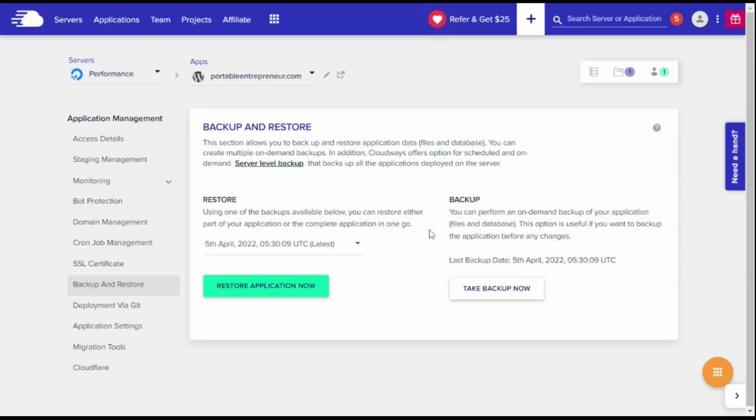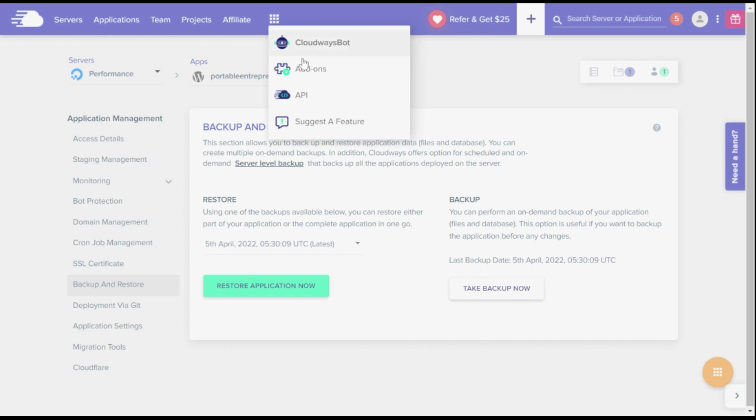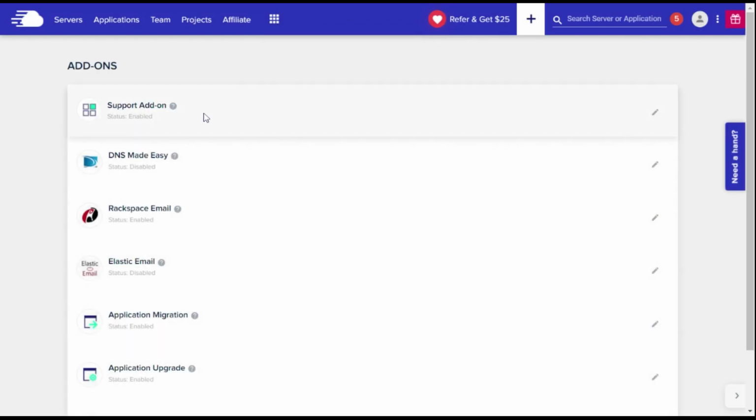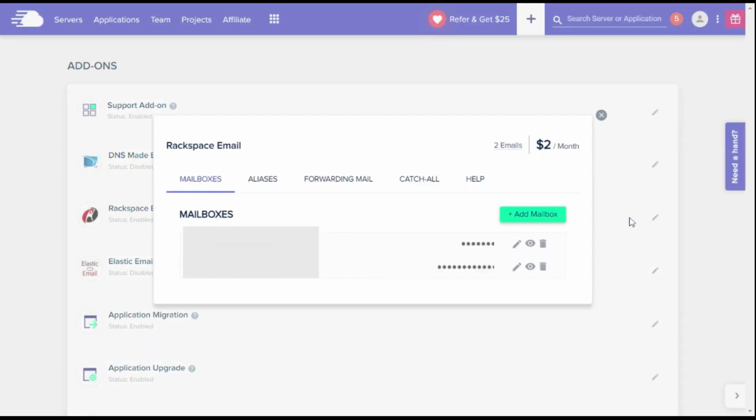Let's also take a look at some of the add-ons that are going to be available to you. Up here in the top navigation bar, we can click right here and select add-ons. Here we already have support enabled, of course. We can get support. We have some email options here. So for instance, we have Rackspace email. And if you want to have email, unlike shared hosting where some of the packages already come with email, you will need to purchase that separately. So this is where you can enable this right here.